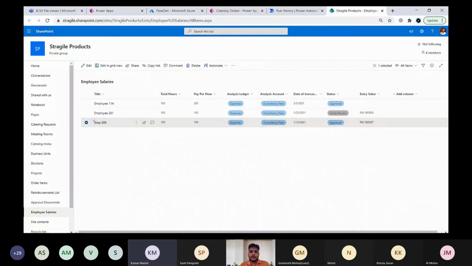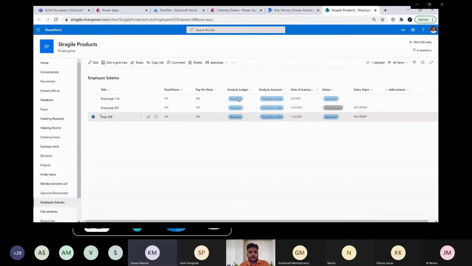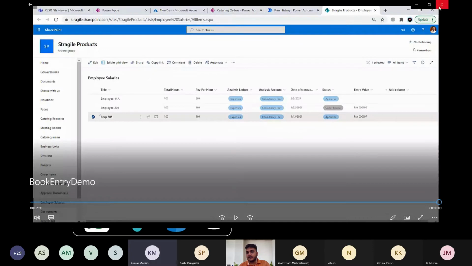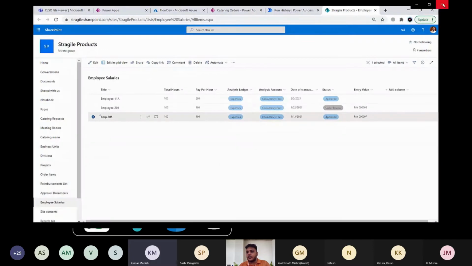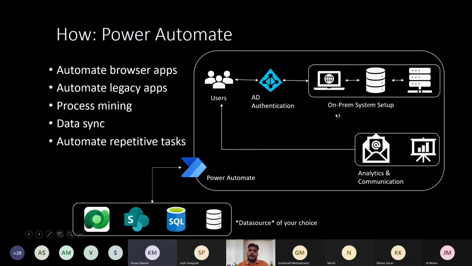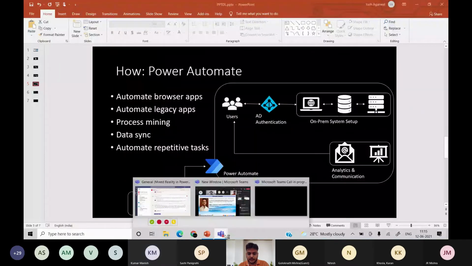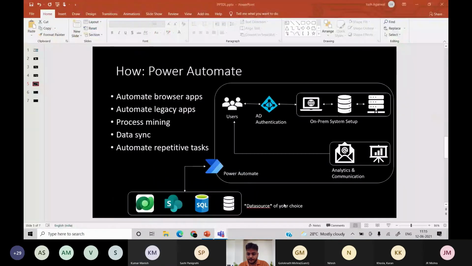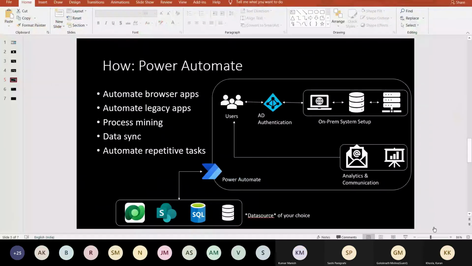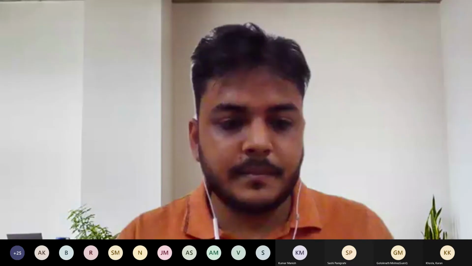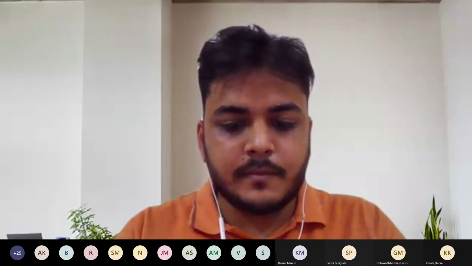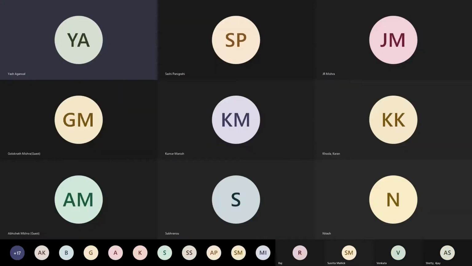Okay, so moving forward with this process. Now let's also imagine another process here. Why RPA is important and how it can help us. So let me quickly stop sharing my screen. All right, so sharing my screen back.